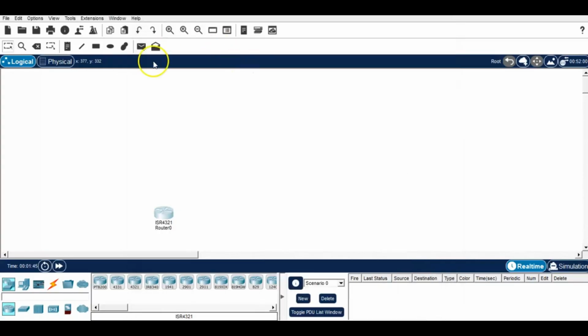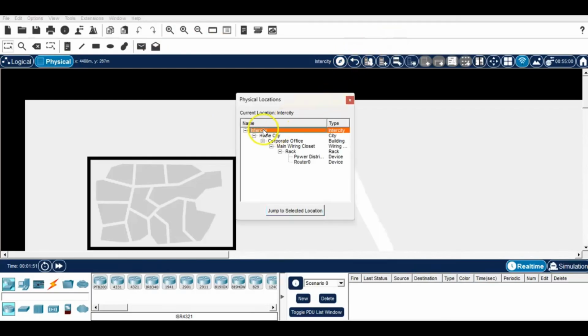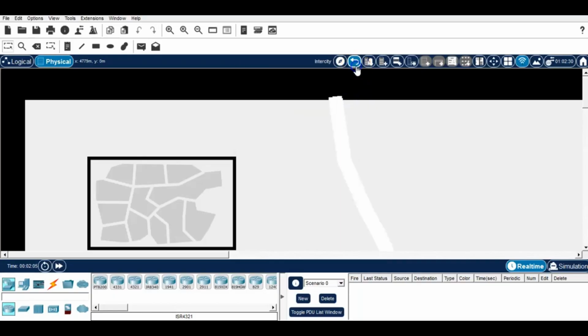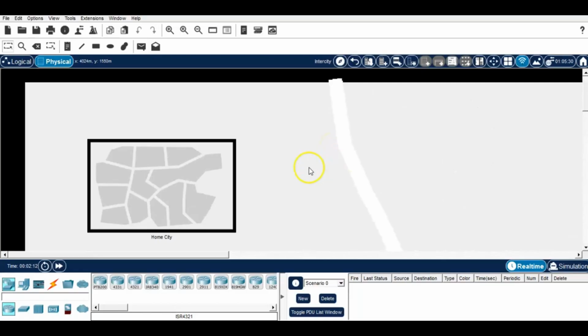The next view we are going to be looking at is the physical view. The physical view consists of the intercity. This is the intercity. So if we jump to the intercity, you can see that we have a bigger view. Let's use this instead. So this is the intercity, and inside the intercity we have the whole city.